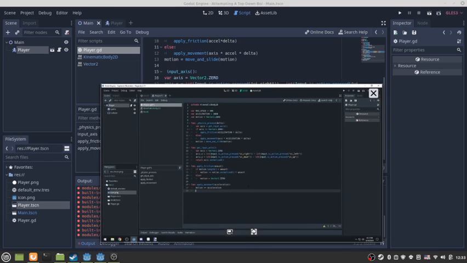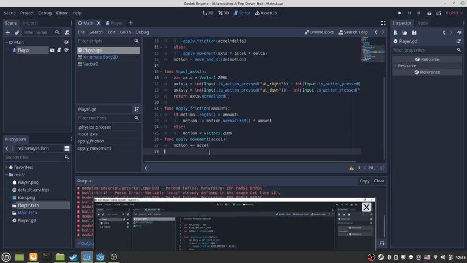And that's it. However, we do want to cap our speed to make sure that we never go faster than our max speed. So in order to do that, we can say if motion.length is greater than max speed, then motion equals motion.normalized. Remember, we're taking our motion but setting its length to 1. Then we can multiply that by our max speed. So that allows us to set our motion to the max speed.